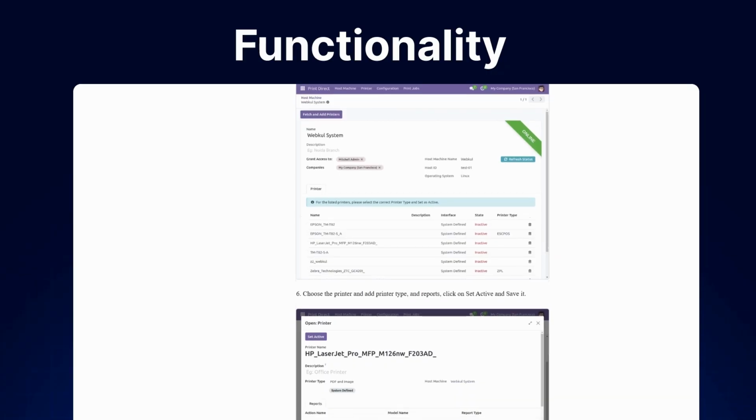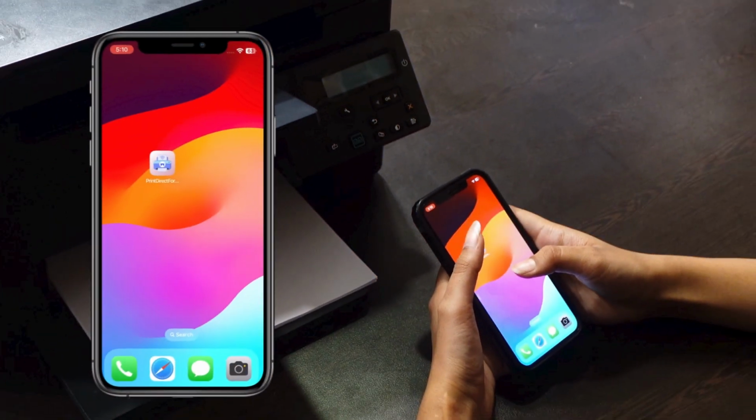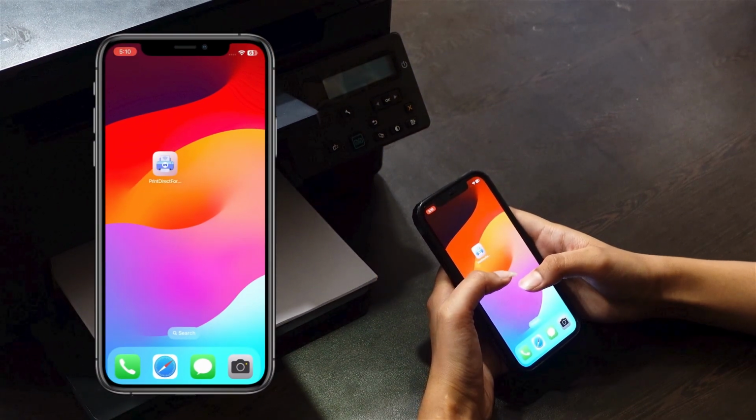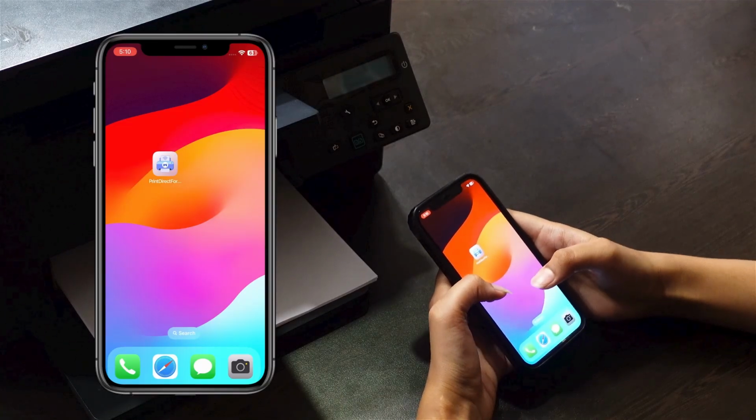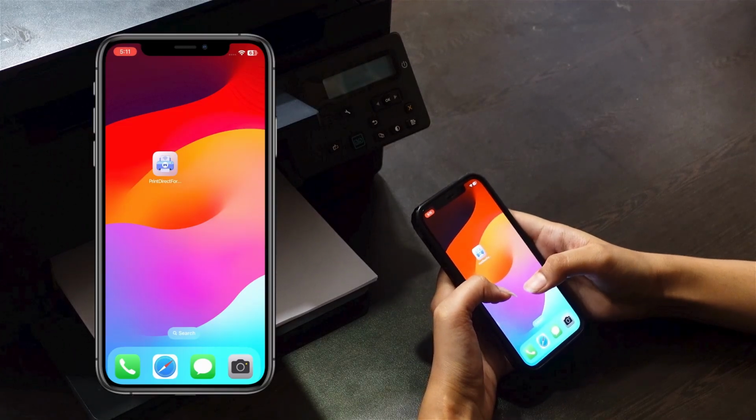Now let's move back to our video. With me, I have an iOS device and a printer, and now we will explore how Odoo Print Direct connects and prints step by step.